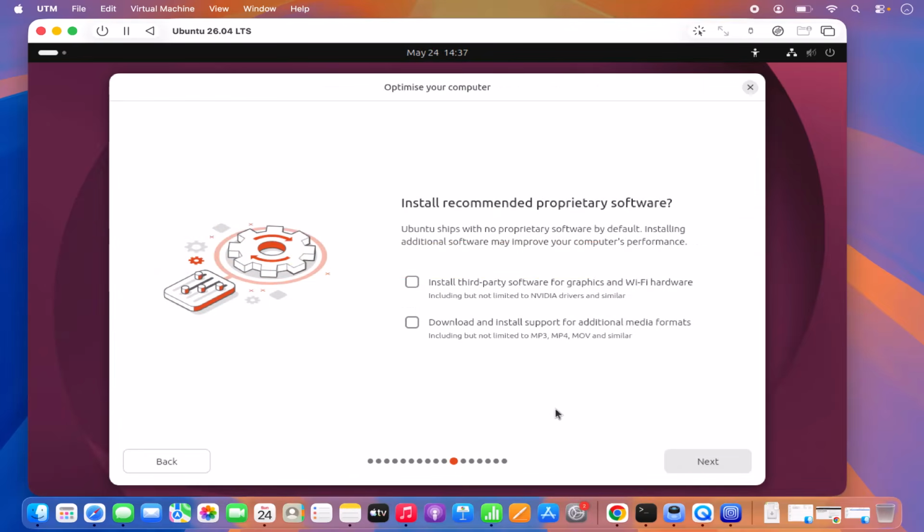Now in this next window, you will see install recommended proprietary software. I'm going to just select both of these options, which is going to install the third-party software. And it's also going to download and install the support for additional media formats. Let's click on next here.